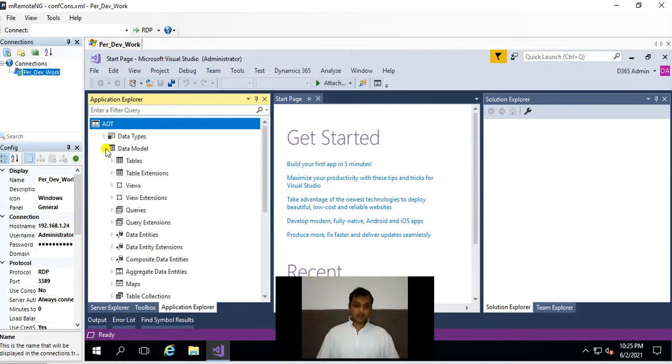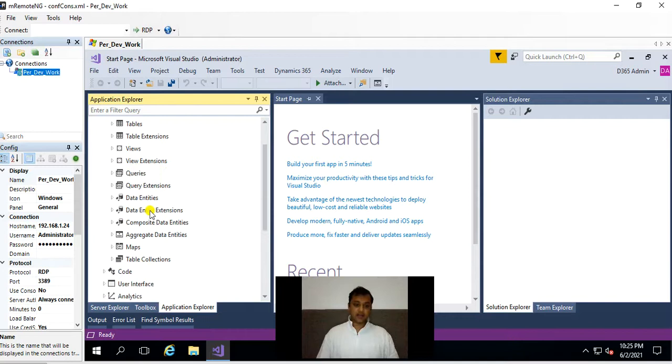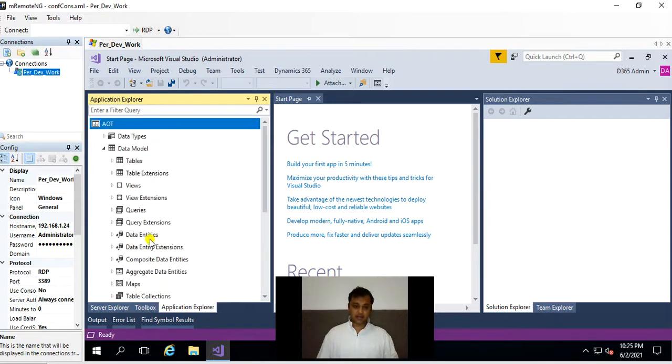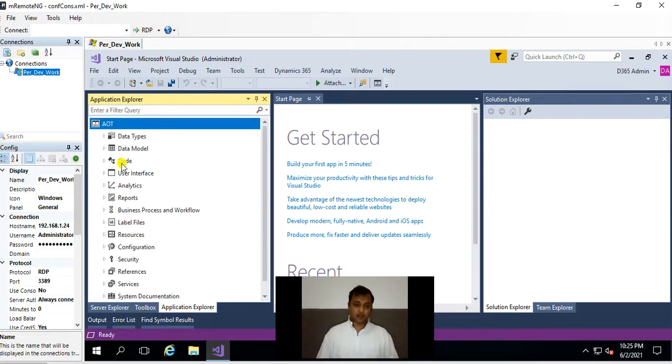Then you have data models. Data models will have tables and table extensions. Extension is another concept which was introduced in D365 F&O, which was not there in previous versions. Then you have queries, query extensions, and data entities. Data entity is also a new thing which was introduced in 2012 R3, and it went ahead with 365 as well. Then you have maps and table collections, that is for your data model.